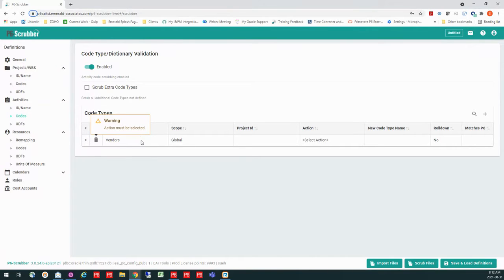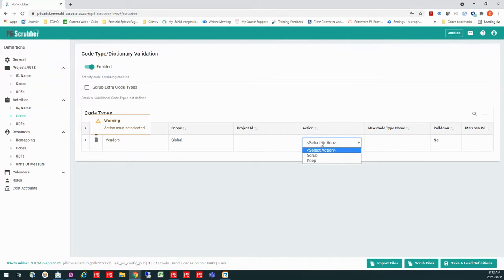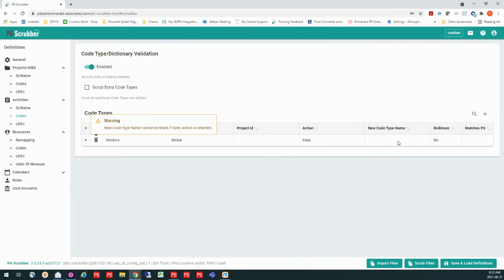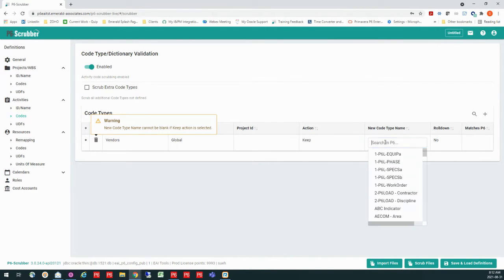Because I'm live, it's telling me that I need to do some things with this particular code. I've entered it. Now, what do I want to do with it? I'm going to select what I want to do with it. Well, in this case, I want to keep that code. Then I can go over into my new code type name and say, all right, I want to find the one that matches. So I see that it's vendor.